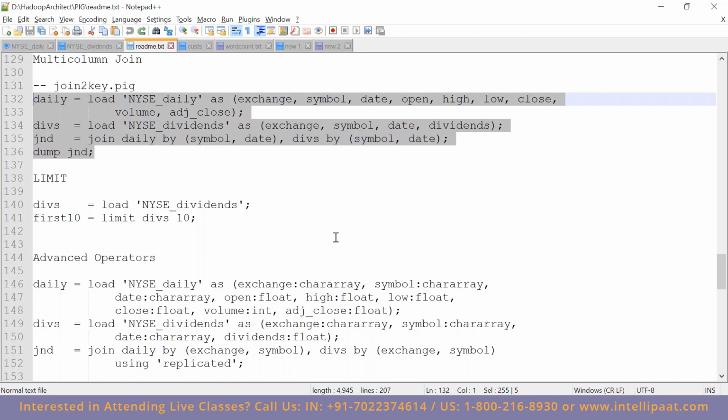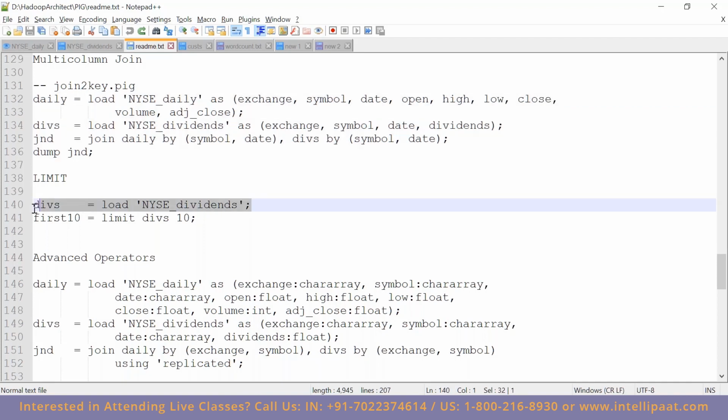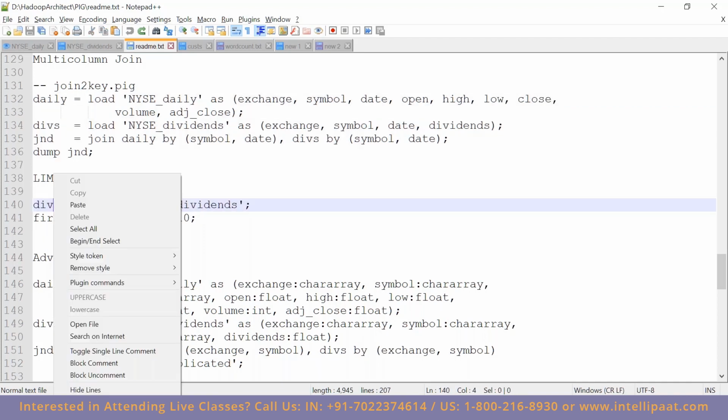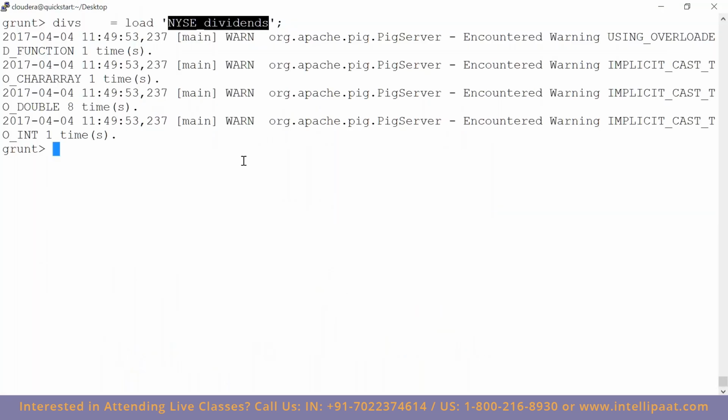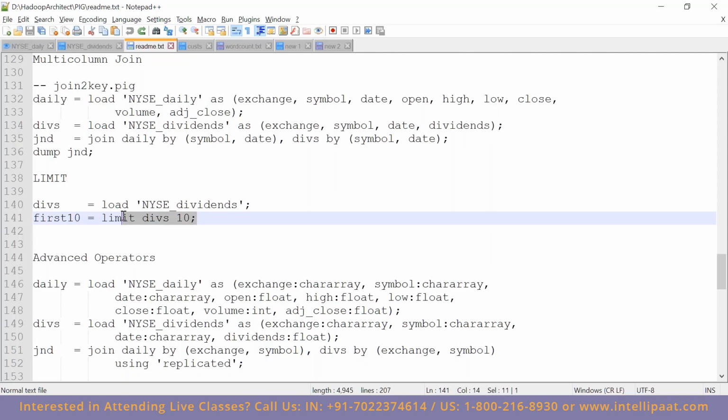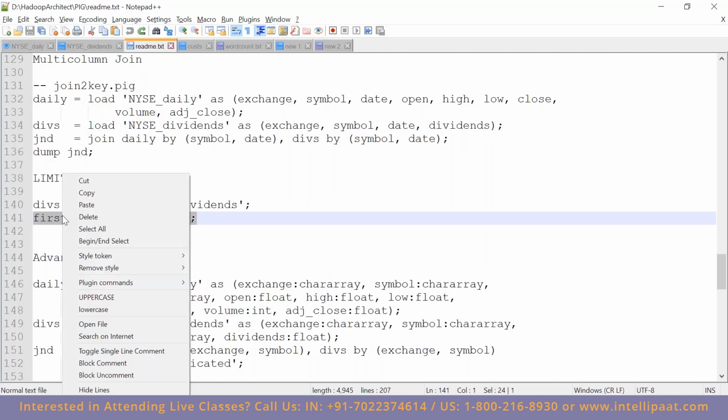You can also say limit. Okay, so I can say load the data. Here I'm saying load the data. I'm not giving any schema. I can say limit.